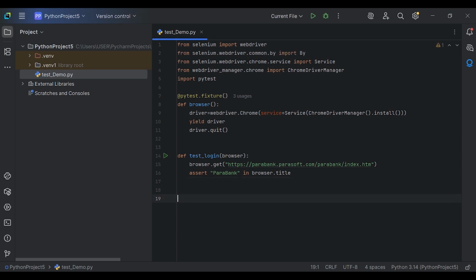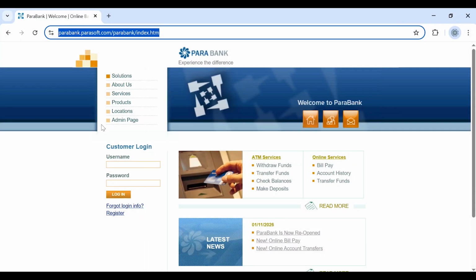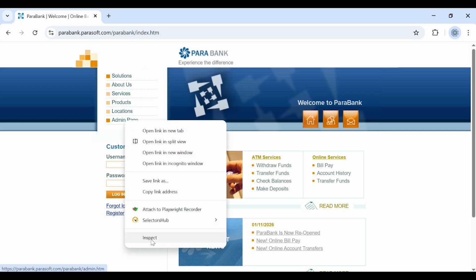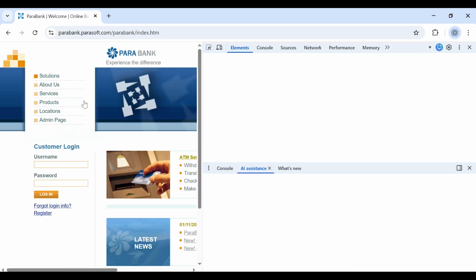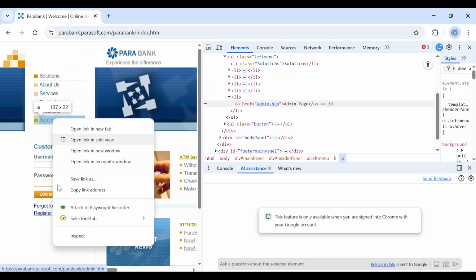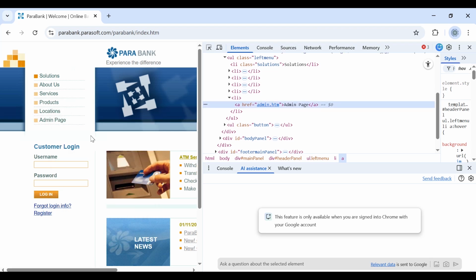Write another test case. Click on this Admin Page. As you can view, this is the link, so we can locate this element by link text. You can locate by link text or partial link text. Copy this text, which is "Admin Page".